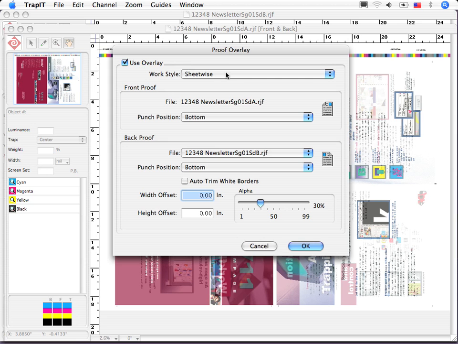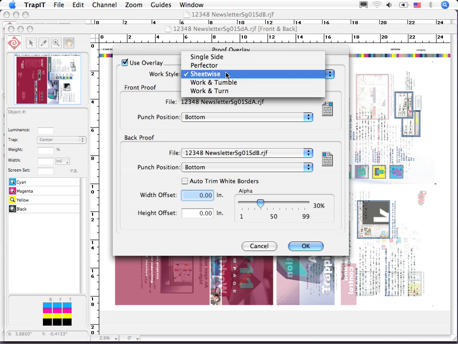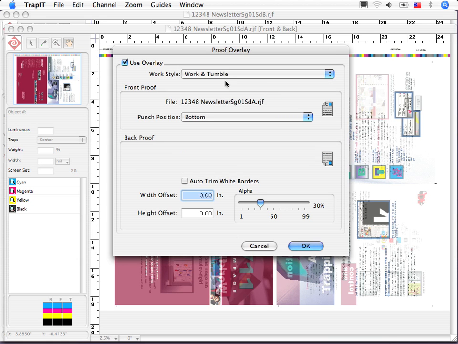There are a few options that can be selected in the Proof Overlay window. For work style, the choices are single side, perfector, sheet wise, work and tumble, or work and turn. If work and tumble or work and turn is selected, you cannot select a file or punch position for the back proof because Rampage will use the single file to simulate these work styles.